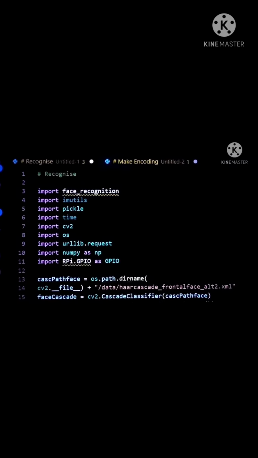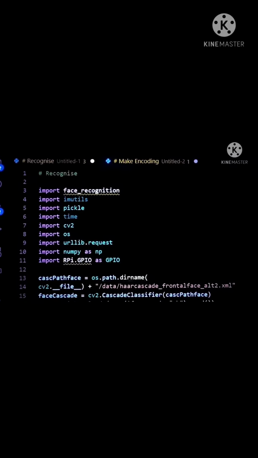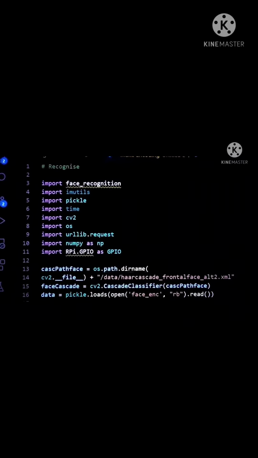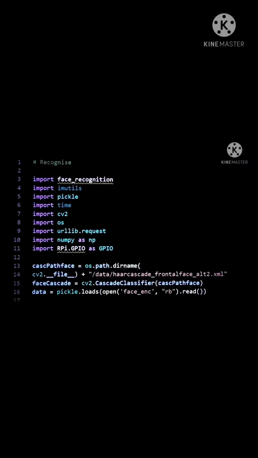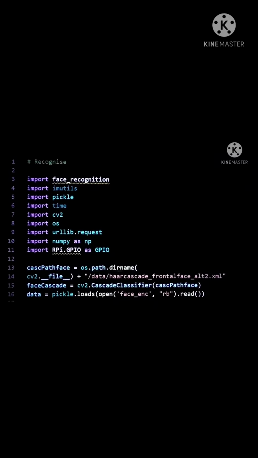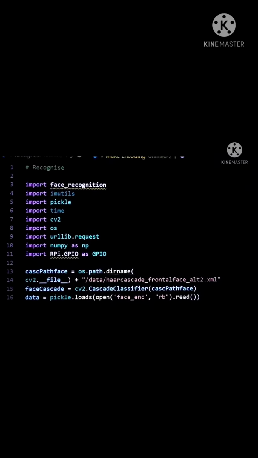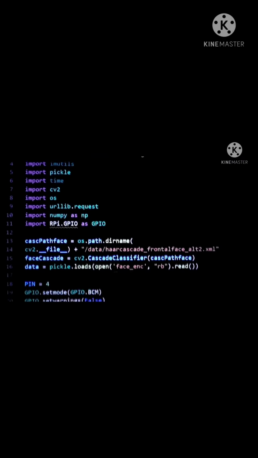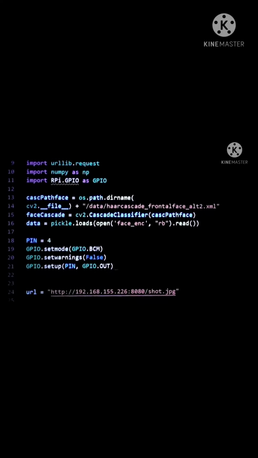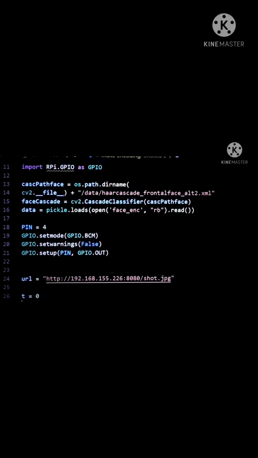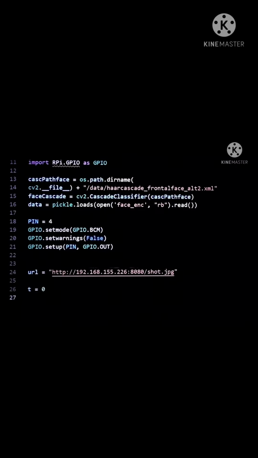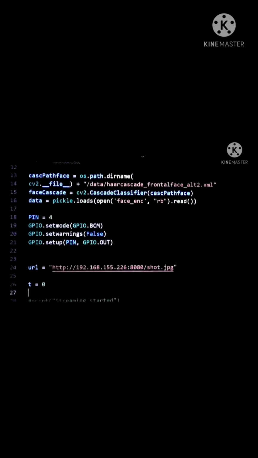First of all, we have imported some libraries in this code which we will need. The face recognition library is used to recognize the face. IMUtils is used for resizing the image. Pickle is used to pass the face encodings. CV2 for color changing functions of image and to display the images. OS is used to access the file. URL lib.request to get images from phone. NumPy is used to make changes in images. RPI.GPIO for turning on the LED. The cascade path face is used to access har cascade file to detect face.